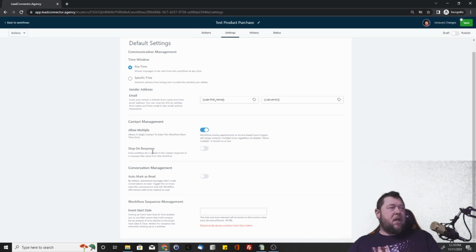Stop on response. If you're sending out messages hoping to get a response from somebody and they respond, you don't want to keep sending them messages. So when they respond, you'd automatically shut that off, and that would stop this workflow from continuing to trigger. It would pull them out.